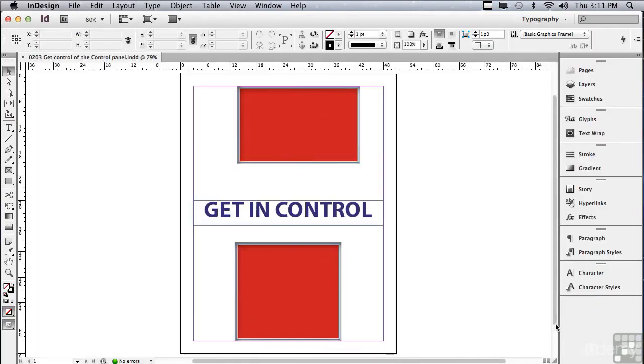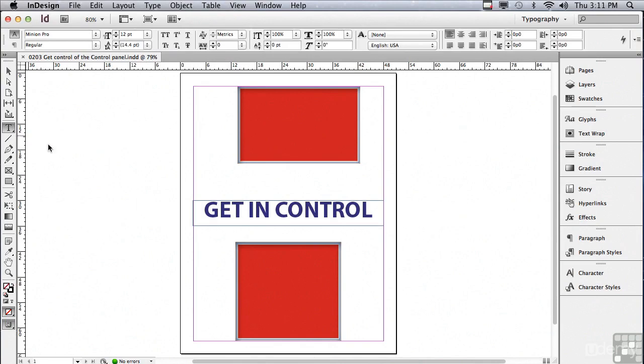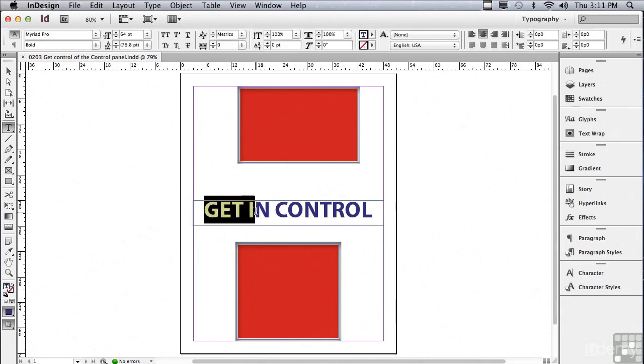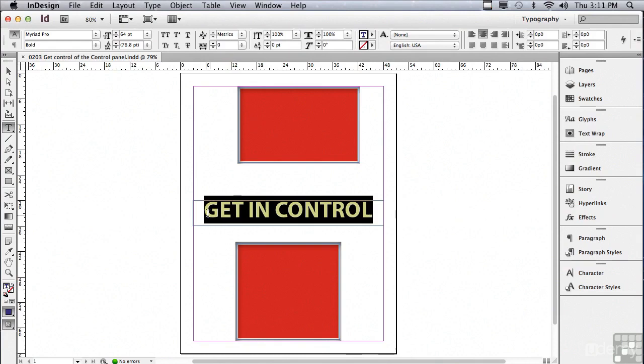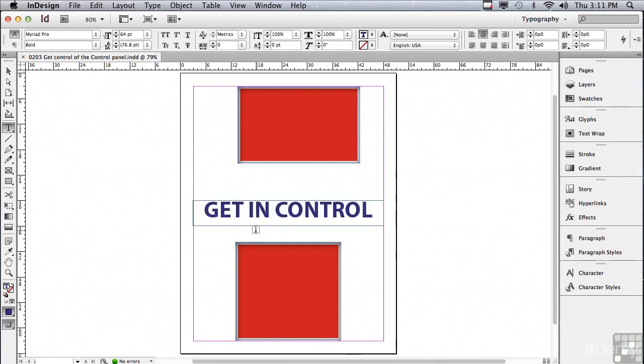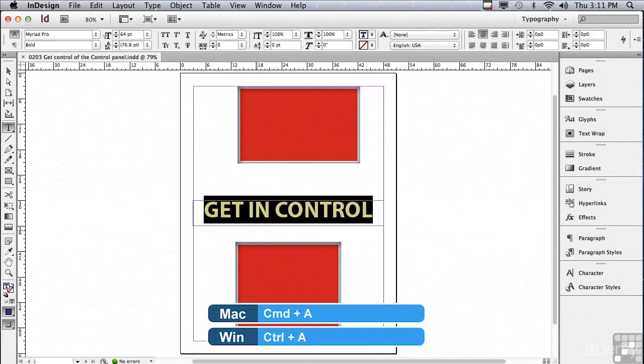Advanced users of InDesign use keyboard shortcuts. These shortcuts save time to accomplish tasks faster. A quick example, if I go to my type tool, the big T, I could just click and drag across some type to select all the type in the frame. But let's say I had a frame that had a lot of type in it. It would be a lot faster to just hit Command A on a Mac, Control A on a PC, and I'll select all the text in the frame instantly.